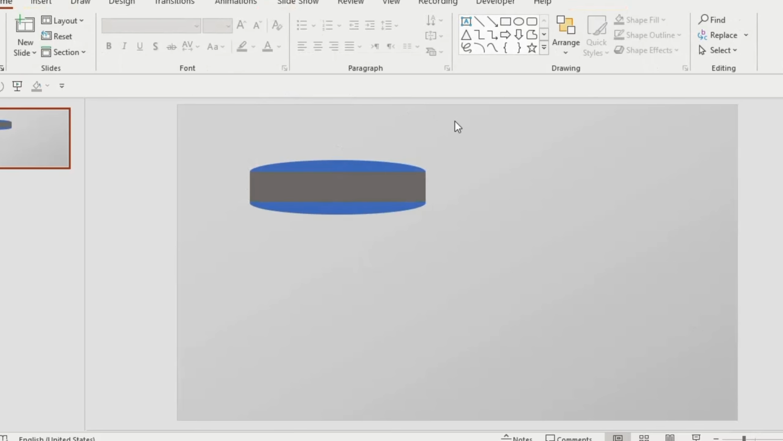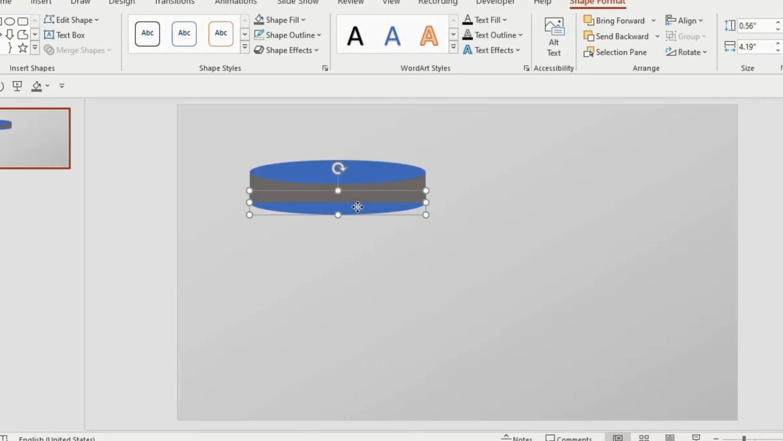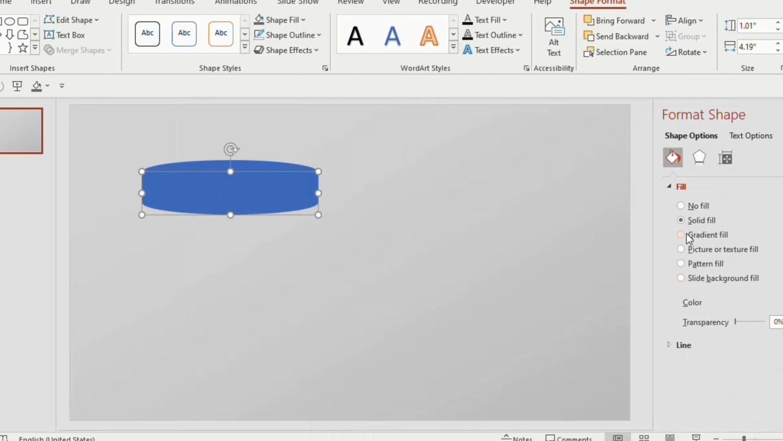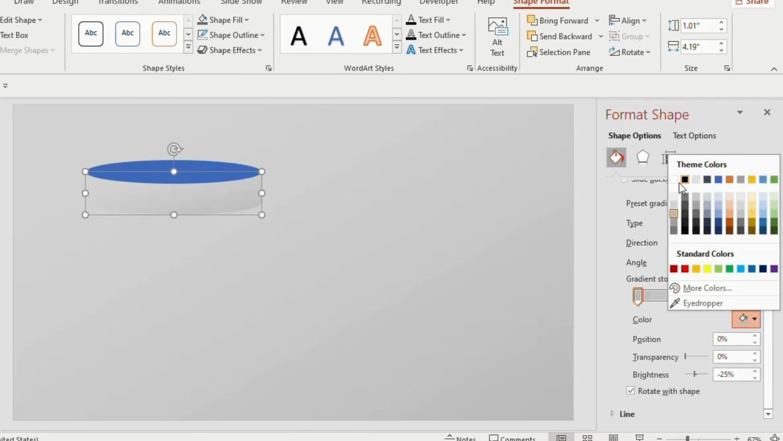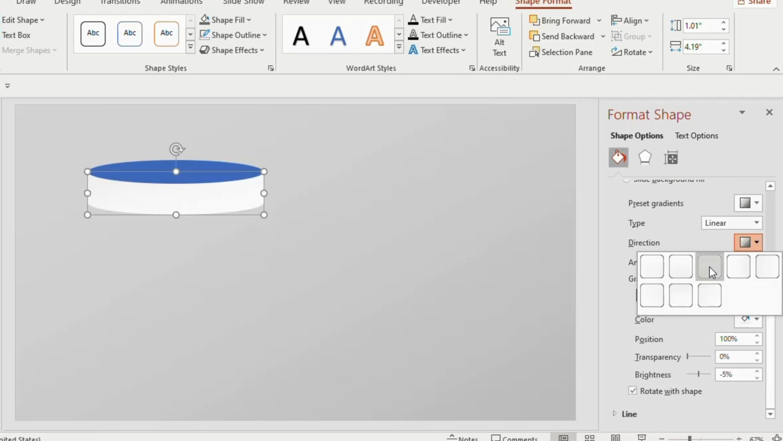Select the top oval shape, right click and choose Bring to Front. Now select the bottom oval shape and the rectangle shape together. Go to Merge Shape and select Union. Now right click, go to Format Shape, click on Gradient Fill, choose white color for the first gradient fill and off-white color for the second gradient stop. Now go to Direction and choose Linear Diagonal Top Right.